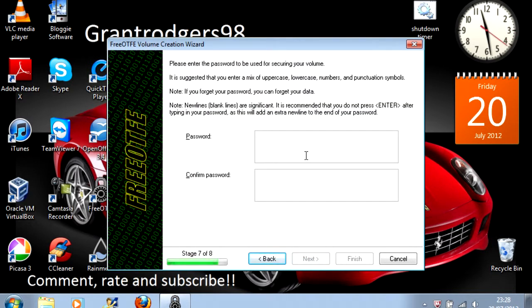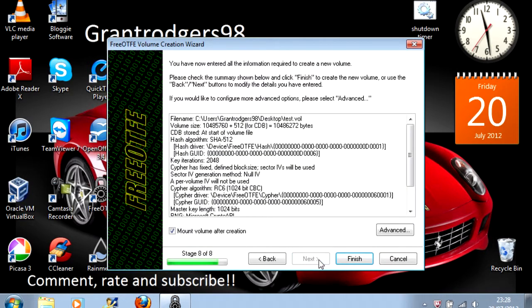Type your password in. I'm going to make it ABC123. Make sure you don't press Enter while typing in your new password, as it will create a new line and make your password really complicated, and we don't really need that. And then click Next, verify everything, and click Finish.